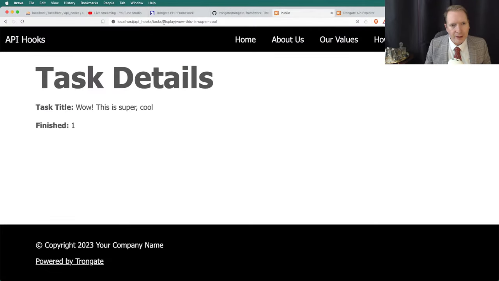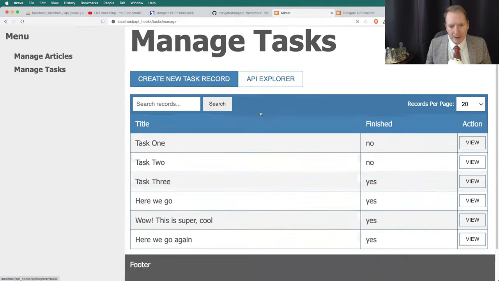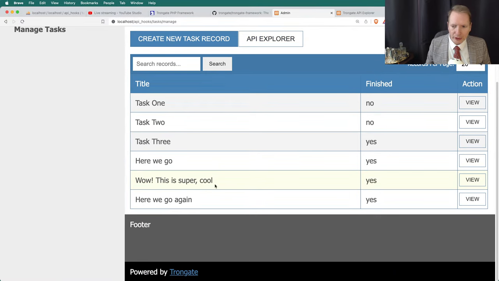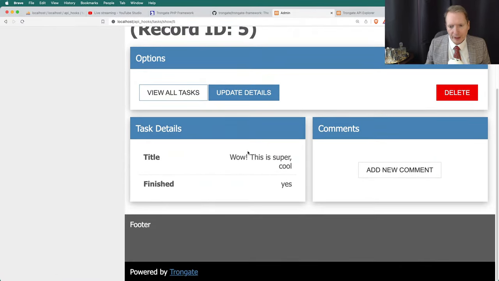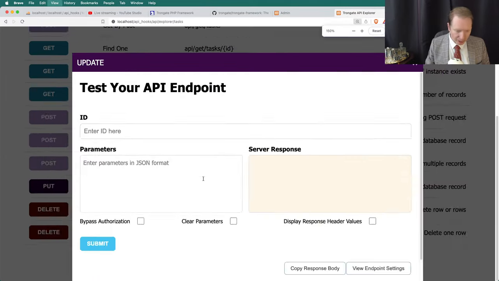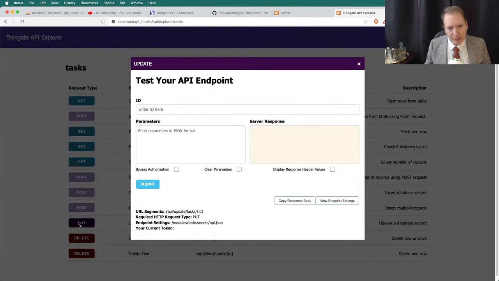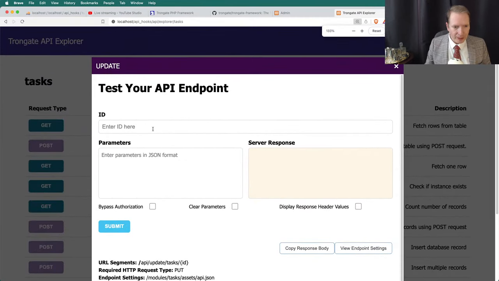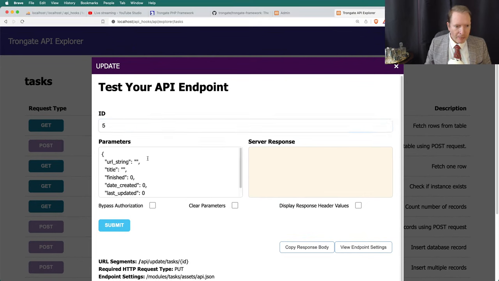Okay, so let's have a look at what we've got. If I just show you the tasks normally, you can see that we've got, wow, this is super cool. Now I'm going to go into that and you can see that it's got a record of 5. So let's go into our update endpoint. I'm on the API Explorer page. I'm going to click into update. And right at the top here, I'm going to put in the ID of 5. We don't even need to add all of this stuff in. I'm just going to have a title and a finished value. I'm going to say, this is amazing. That's my new title. And I'll say that finished is 1.